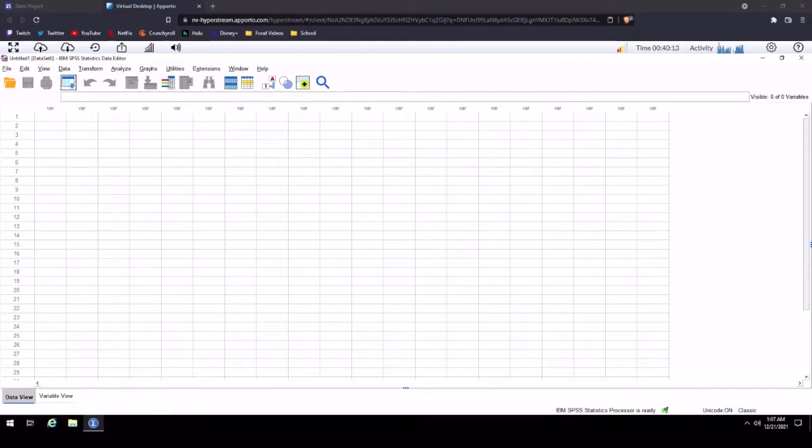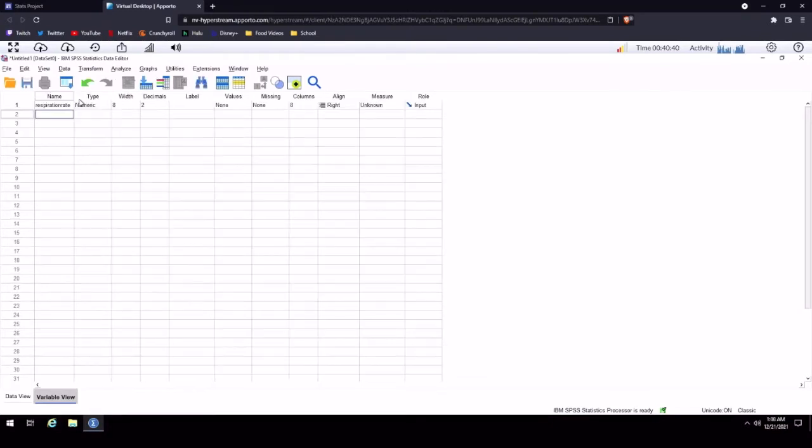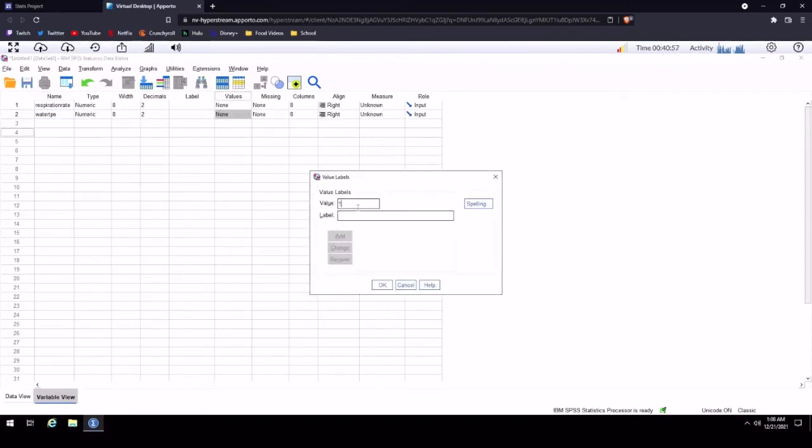Okay, so the first thing we want to do is head over into Variable View. First, we're going to type in the dependent variable in this row, and then we're going to input the two different factors in two different rows. So factor A, I said earlier, is the water type, and then we're going to input the values here. So value 1 is going to be salt, and 2 is going to be fresh water.